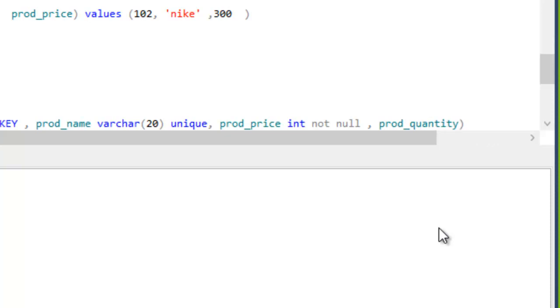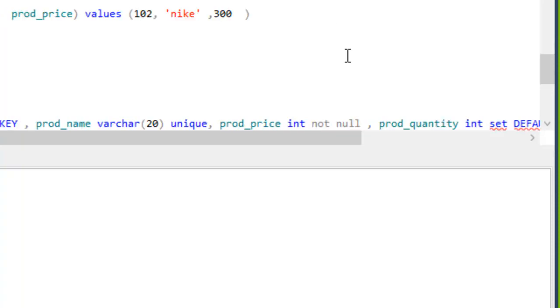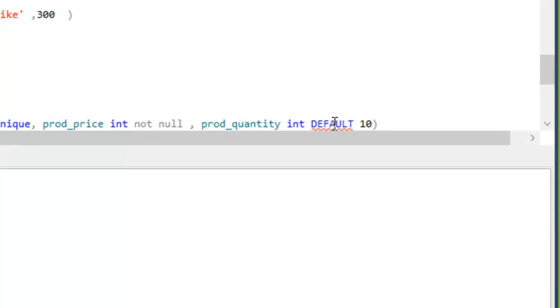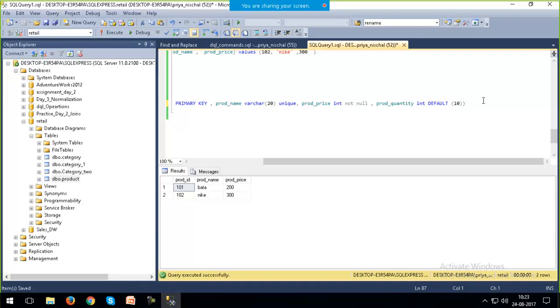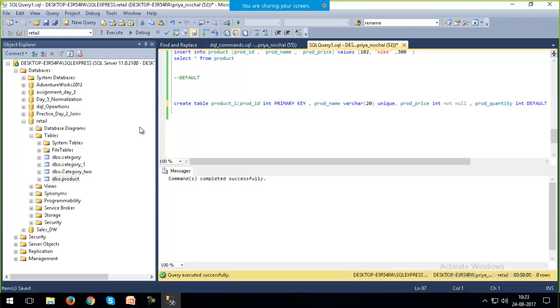PRODQUANTITY, product quantity. Quantity means an integer, and here I write set default to 10. Is this right? Just a minute, I already have this command written. I'll check. Yes, it's fine. So this is how to set anything as default. Now if I run, this is prod 1. Done, command is completed successfully.